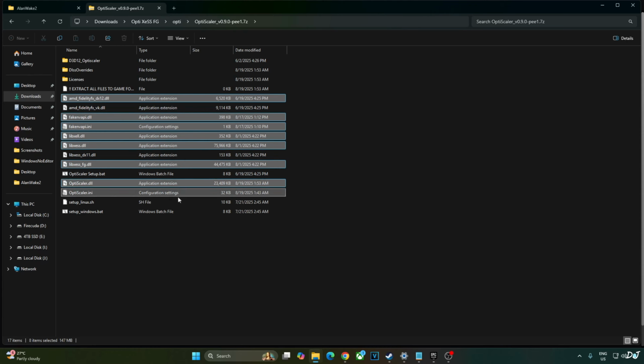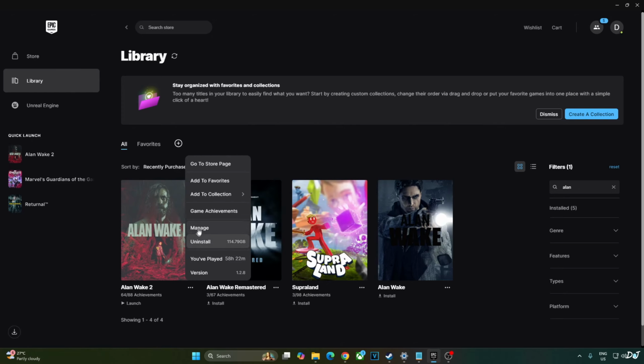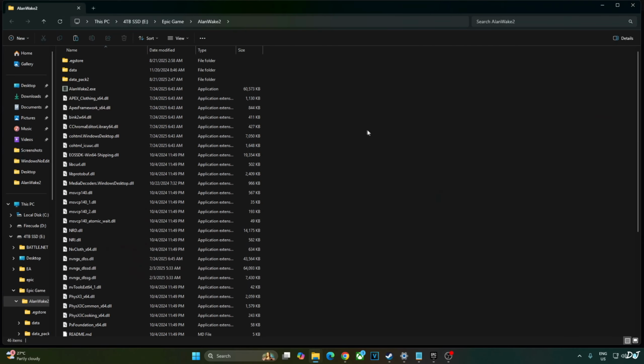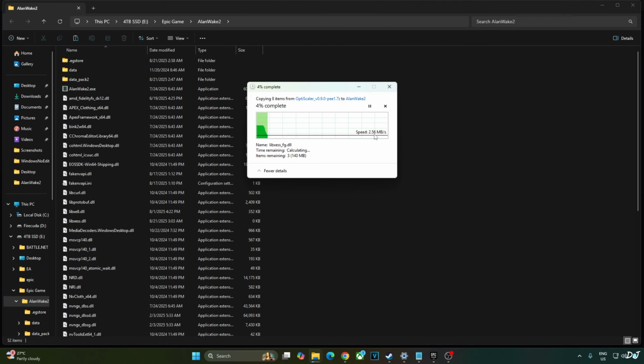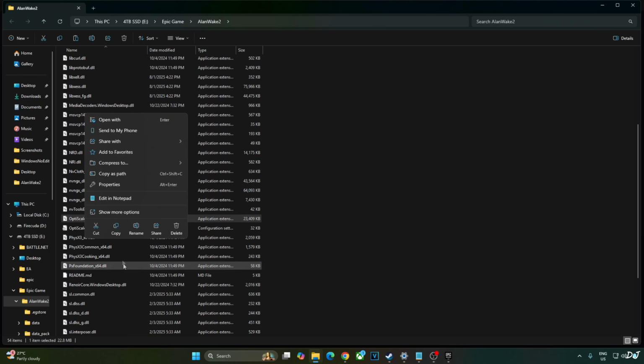Optiscaler.dll, Optiscaler.ini. Copy. Need to paste them in the game's install directory. Click on the three dots below the game's box art, manage. Click on the folder icon here. Paste everything in this directory. Just change the name of the Optiscaler.dll file to dxgi.dll.